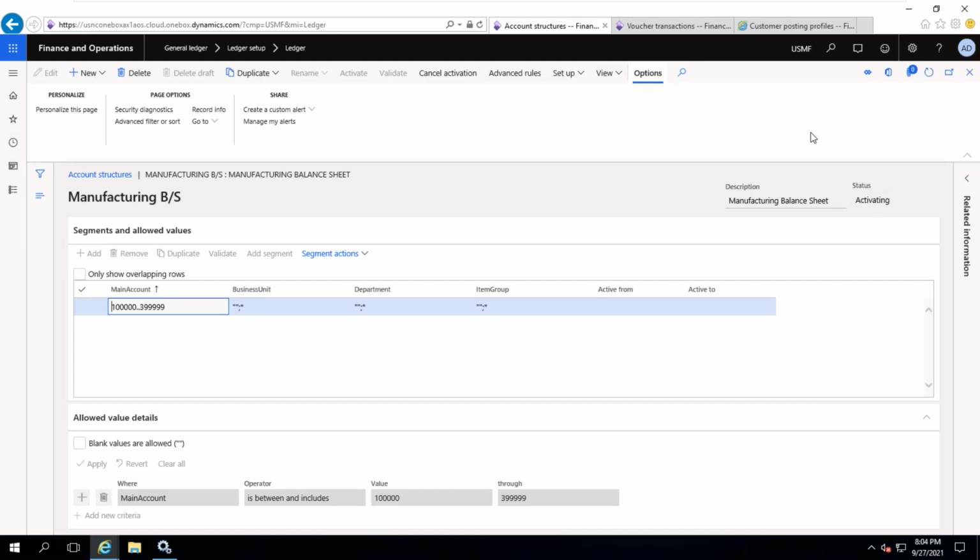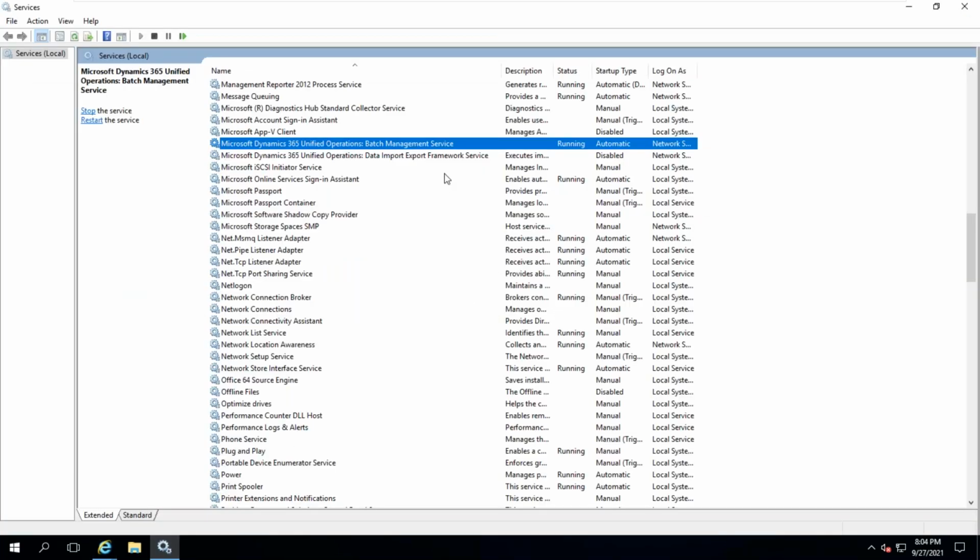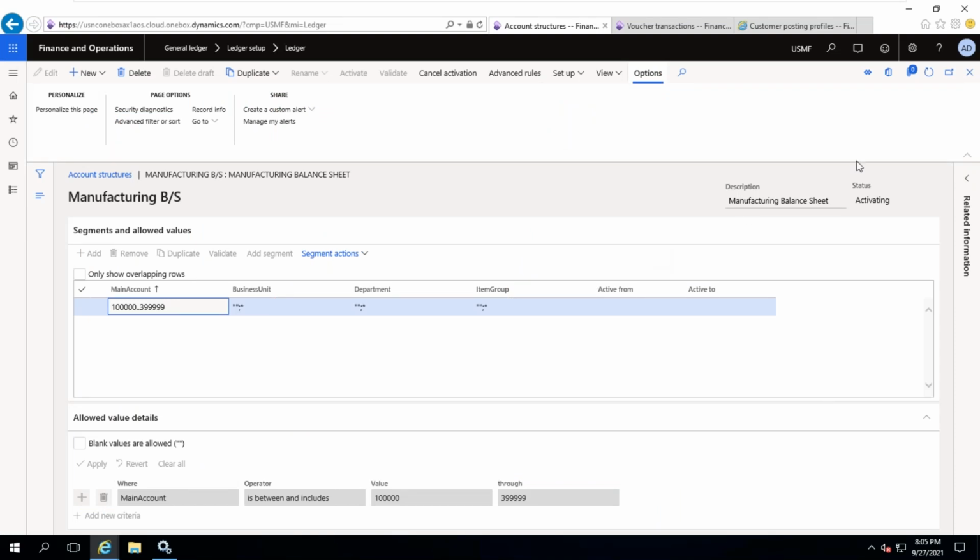Now it is activating. Okay, then you need to go to services and you need to start the services. Sometimes it is stuck, then it may require some time, so it should be changed from activating to active. Let me click. Now I cannot modify. One second. Cancel activation.